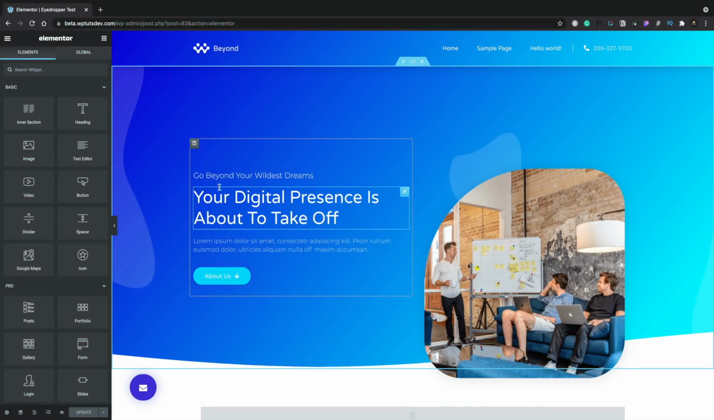So first up, we have the Eyedropper tool that lets us easily sample any color on our web page inside the Elementor editor. So let's take a look at using this predefined layout that I've already loaded in, and we'll use this as the basis for selecting some colors. So let's say we just want to edit the color of a specific widget. Let's just choose this button.